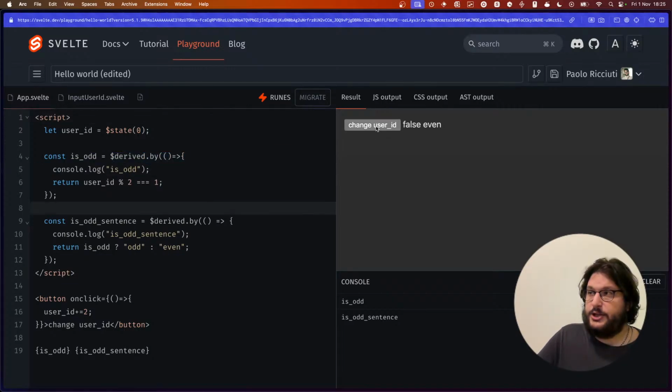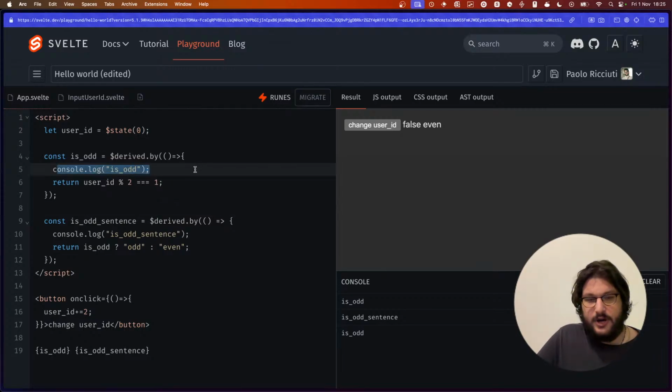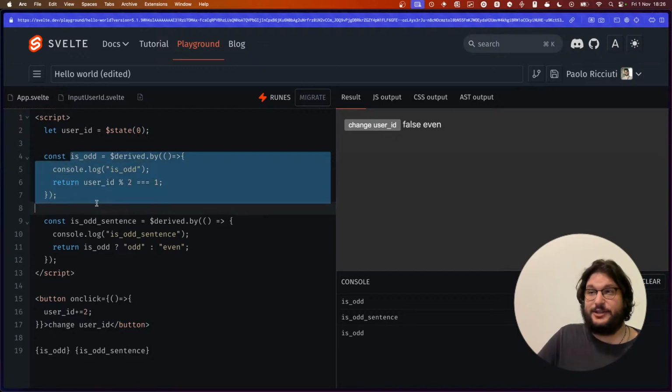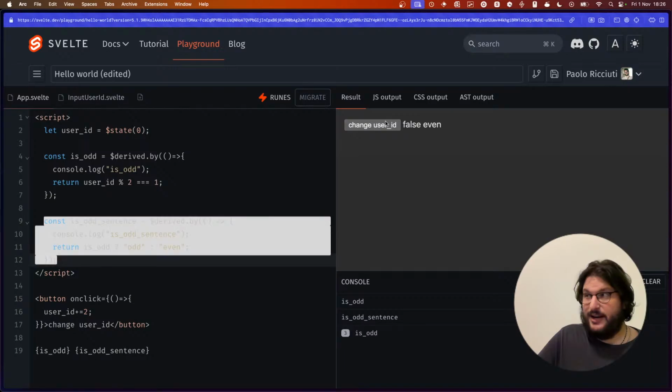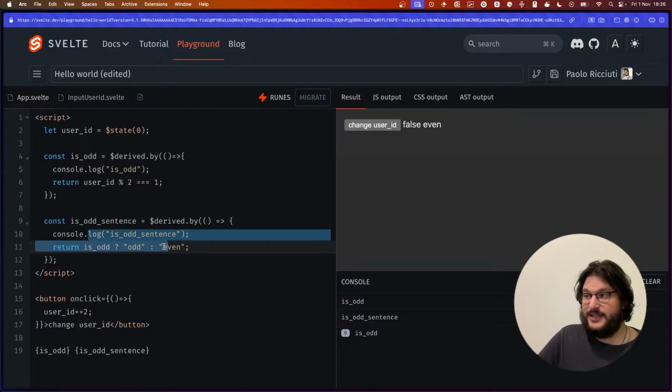But now when I change the user ID, it changes, and this causes this derived to rerun. But since this doesn't change, this is never run again. So I'm running this function every time, but this other function is never called again, which is pretty cool. So let's see.